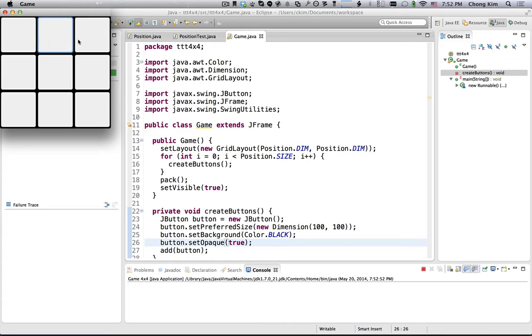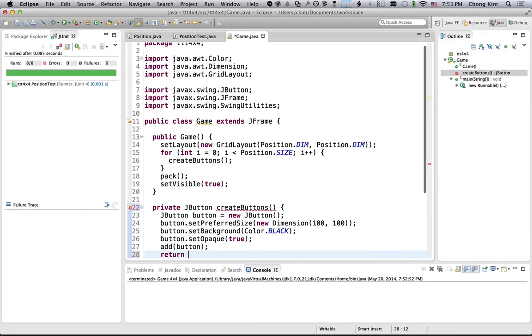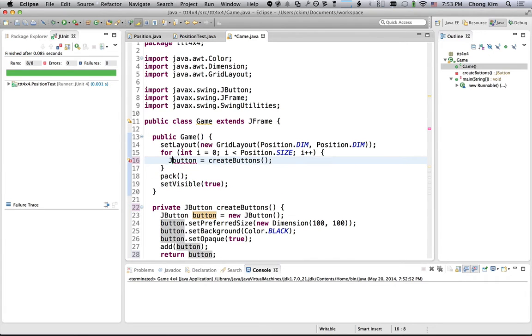So when I click on this, I want it to put an X. So let's see, we'll do it over here. Actually, instead of returning void, I'm just going to return JButton over here. Okay, so actually it should be called createButton, because it's creating one button.